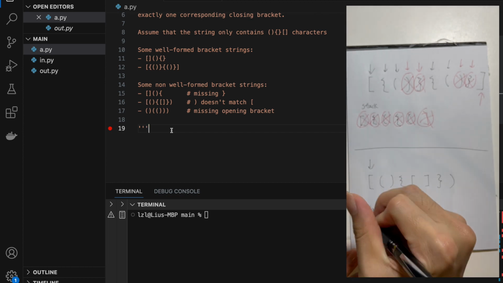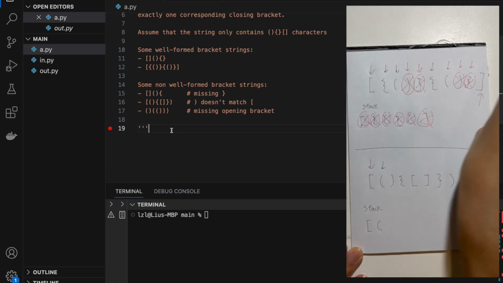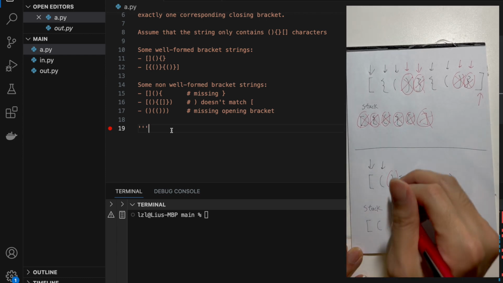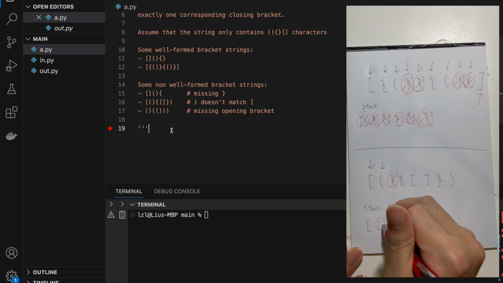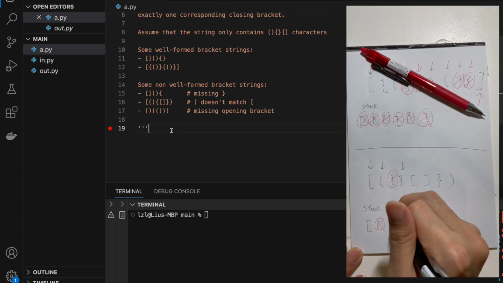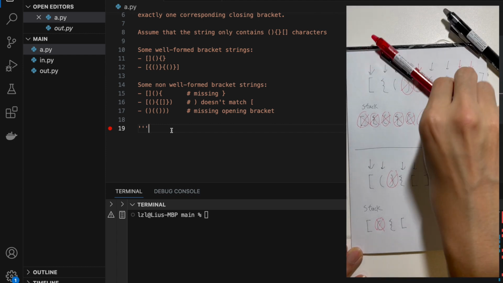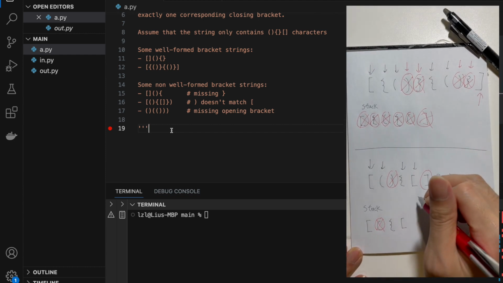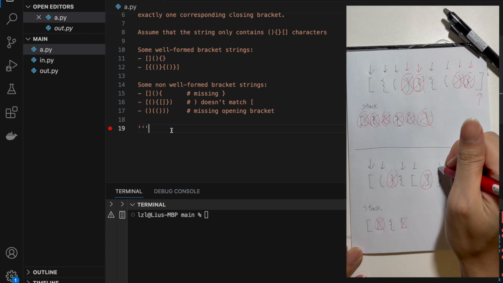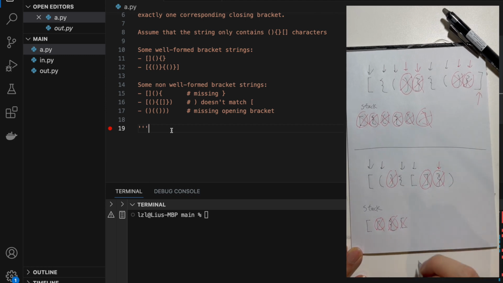Firstly, we have an opening bracket and another opening bracket. And next, we meet our first closing bracket. This closing bracket will cancel out our opening bracket over here. And next, we move on to the next opening bracket, another opening bracket. And over here, we have a closing bracket, which will cancel this out. And afterwards, we have another closing bracket, which will cancel out this.